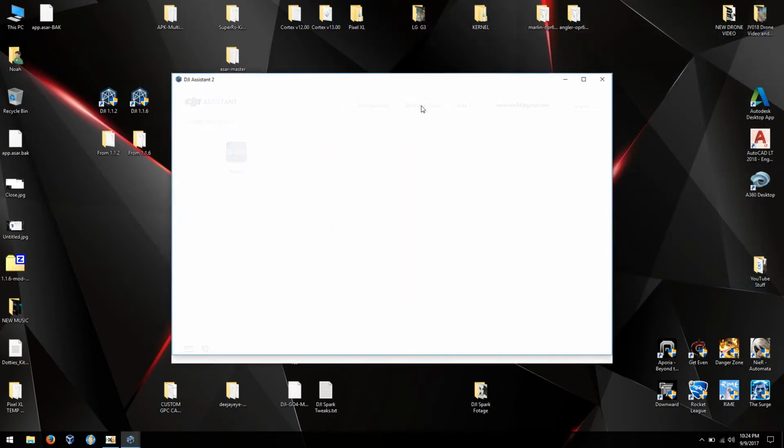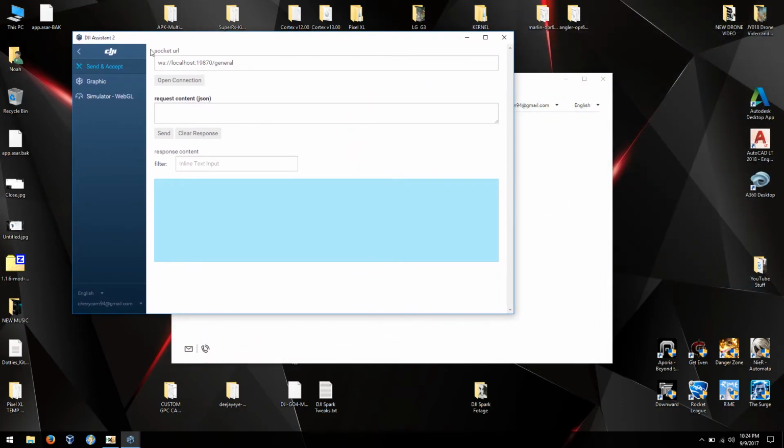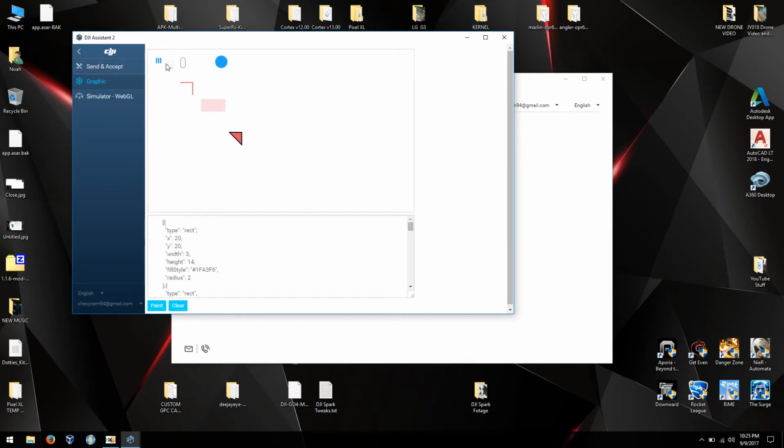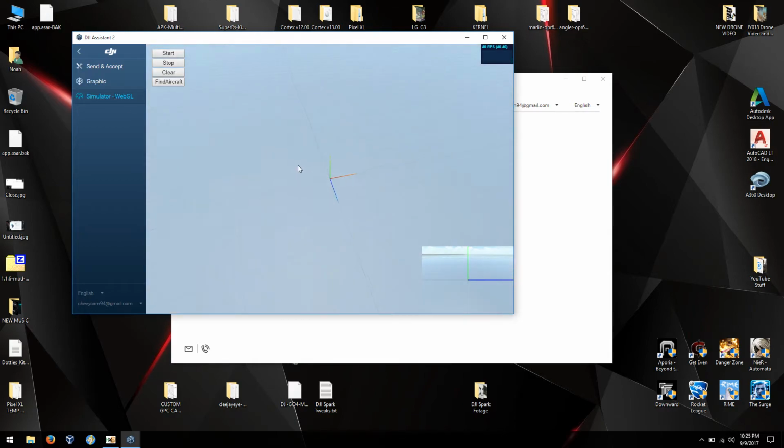And developer tools now opens instead of a blank window, with three different options. I'm not sure what send and accept is. I'm still new to drones in general, so I'm working on figuring this stuff out. Graphic, that looked like a bit of a strange layout, and honestly, I have absolutely no idea what all this is. Maybe some of you know, maybe you can tell me. And simulator based on WebGL seems to work. I haven't actually tried to go much farther than I could open the window.